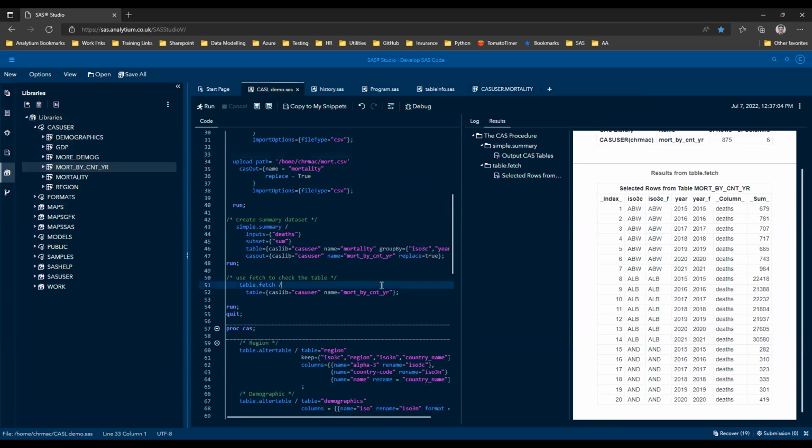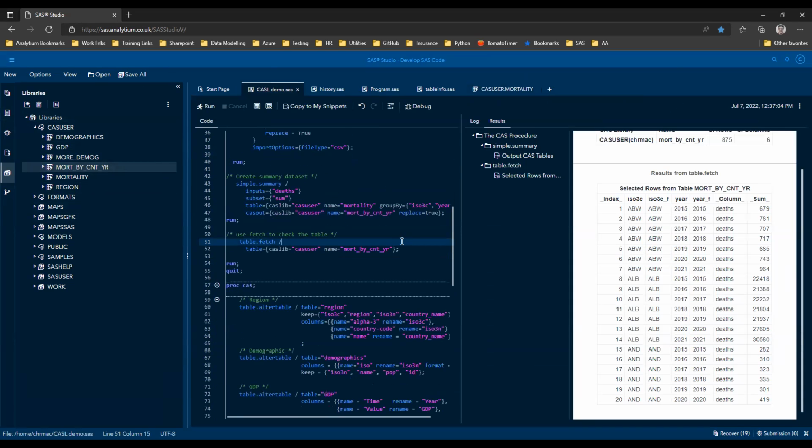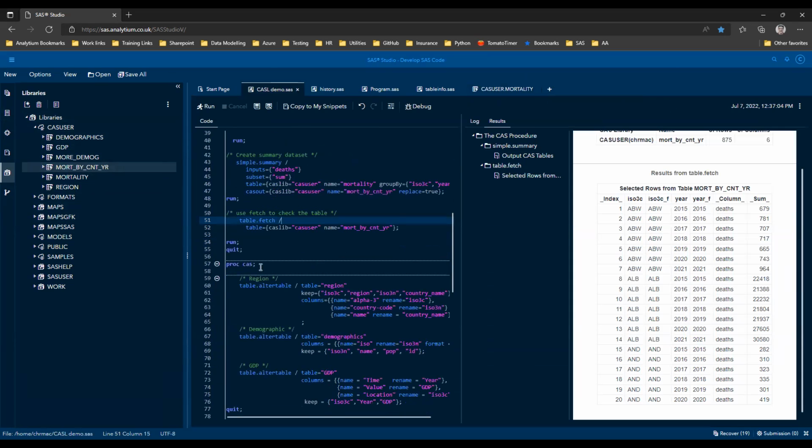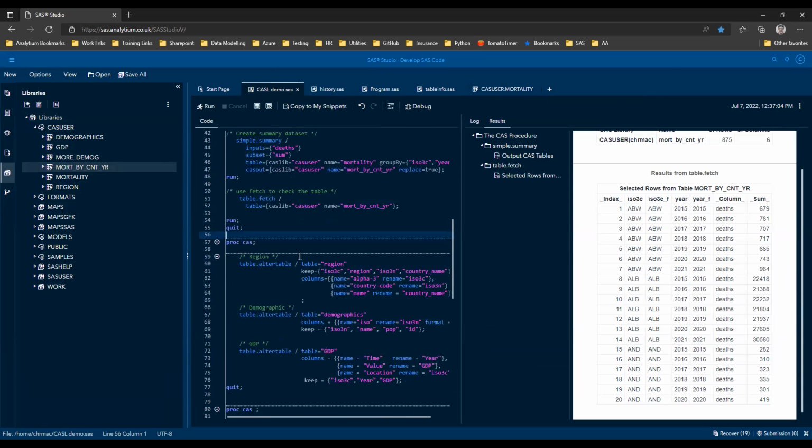We use fetch just to bring back a subset of data, just to check it, which is quite handy again if you want to debug stuff, or you just want to see that you've done the right thing. Then I'm going to use the alter table action to take some of our tables and alter the details on them.